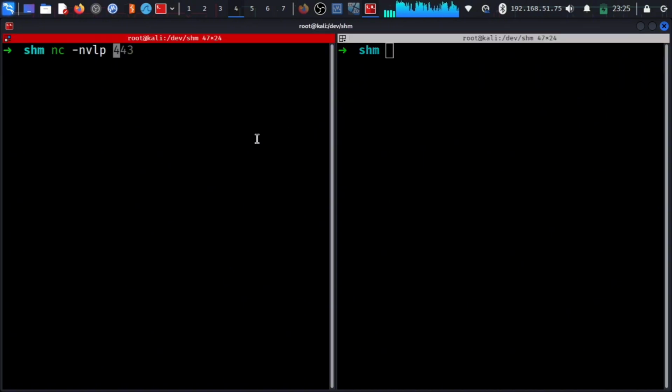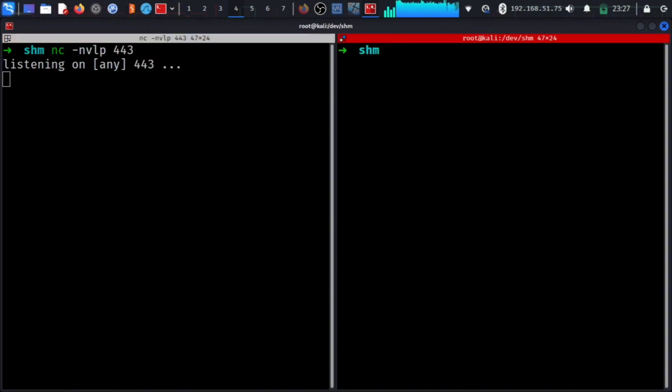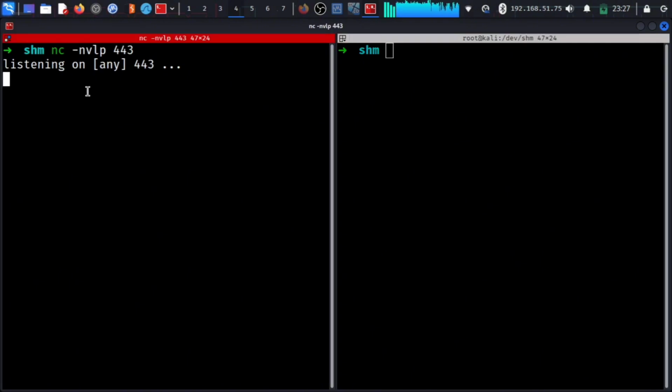So we have to mention any kind of port number. So nc -nvlp 443. Let's just listen on this port. Now this is a server, this is a TCP server, and it is listening for connections.